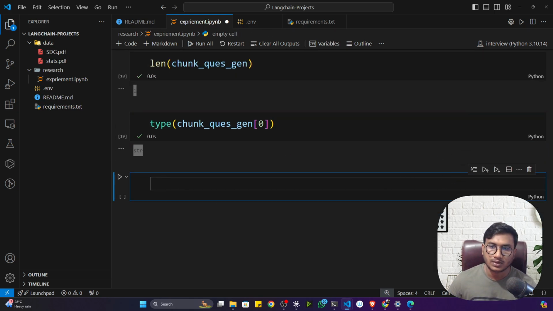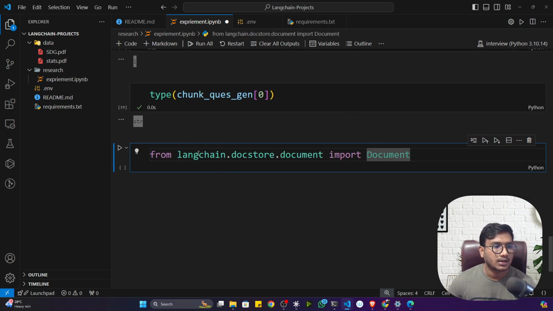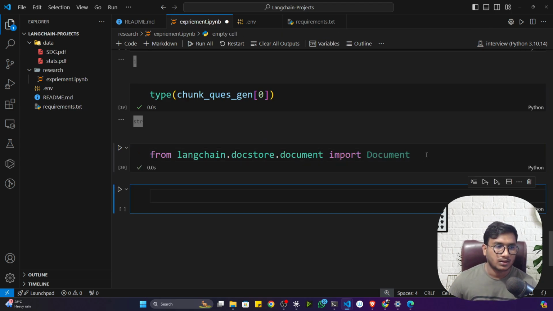So for this, I'll import one class from LangChain called documents, from docstore.document import Document. With the help of Document we can easily convert any kind of string to document representation. Okay, now let me show you.